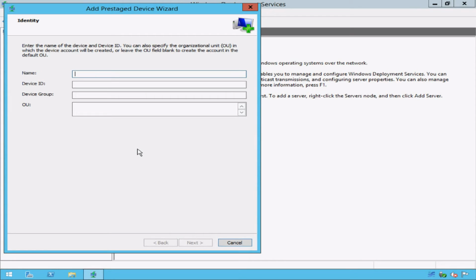The information you enter on this page is used to uniquely identify the client computer. In the Name field, you need to choose a name for the client computer. The name you enter here will become the name of the computer account which will be created in Active Directory. For now, I will enter a name of Computer 1.